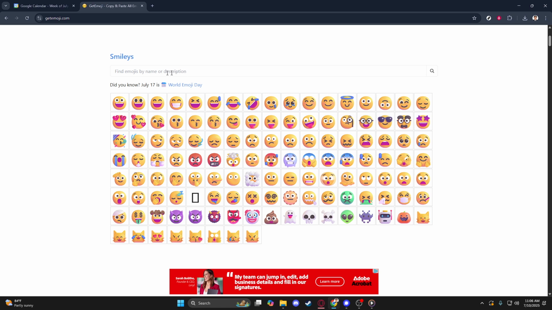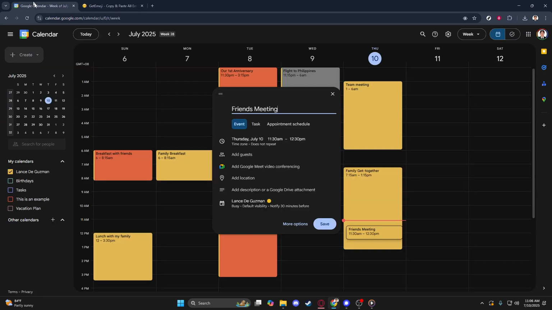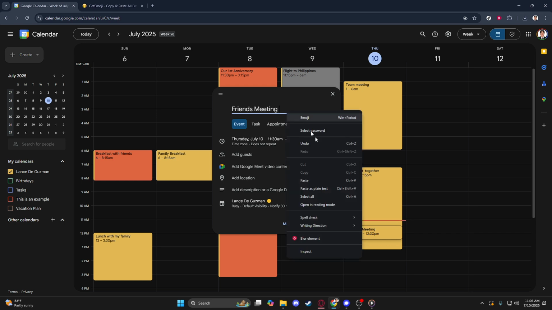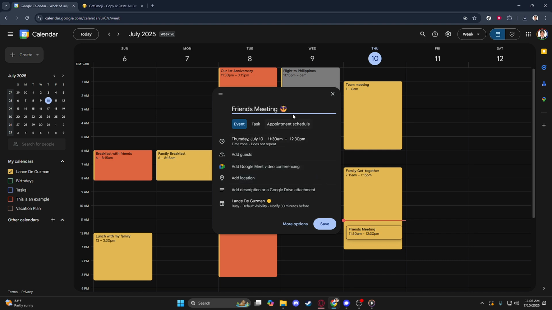In the event title field where you entered the name of your event, place your cursor at the desired spot and paste in the emoji. You're now visually elevating the look of your event. And don't limit yourself to just the title. The description field is also a great place to add more emojis for additional context or flair.